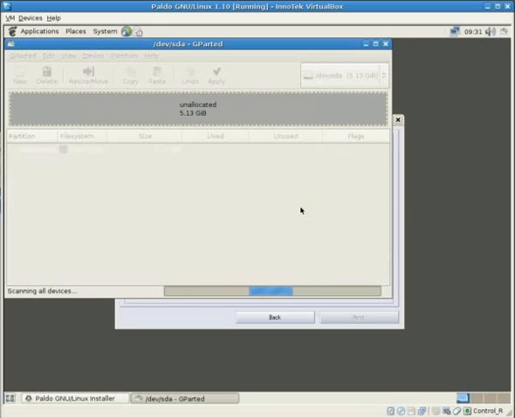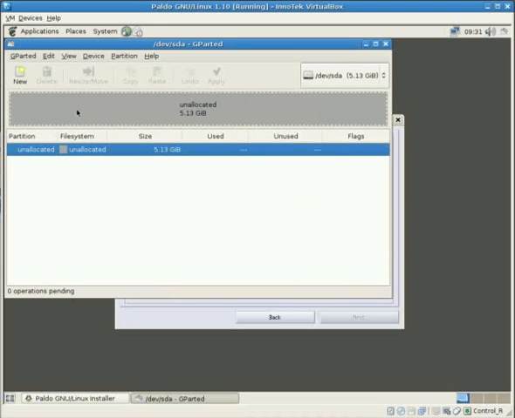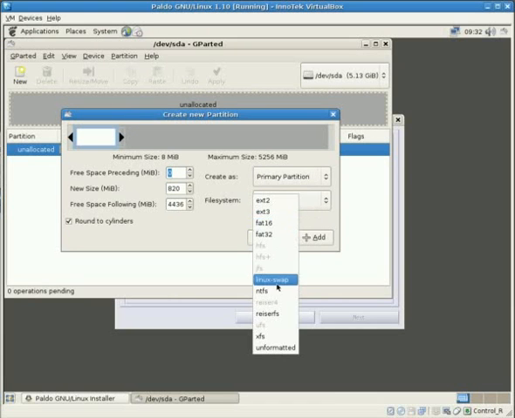Now we have an unformatted partition, so we need one swap. Click on new. Choose the size for your swap device. It should be a primary partition. The file system should be Linux swap, so choose it and click on add.